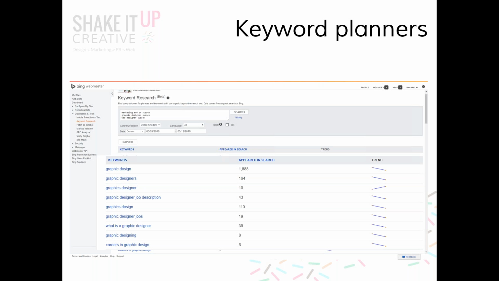And you should never, ever keyword stuff your pages. Just put long lists of keyword after keyword after keyword. That's a very bad idea and very negative for your optimization efforts. So you want to use a tool like the Bing Webmaster Tool Keyword Planner or the Google AdWords Keyword Planner.